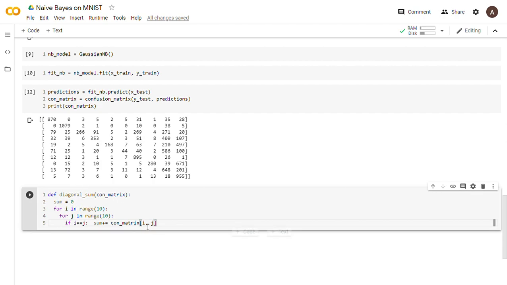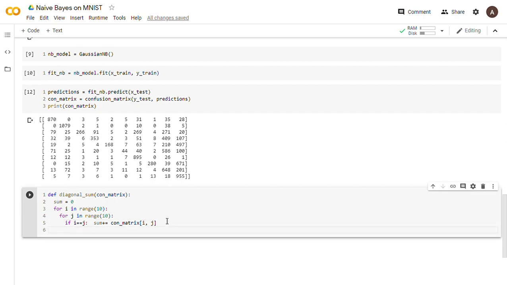Right, so now what this is going to do is take, whenever the values of i and j are equal, so if this is 0, 0, it's going to take 870 and then add it to sum, and it's going to do that for all of these and keep adding them to sum until we are through with all of the values, right? And then we're just going to return sum. Okay.